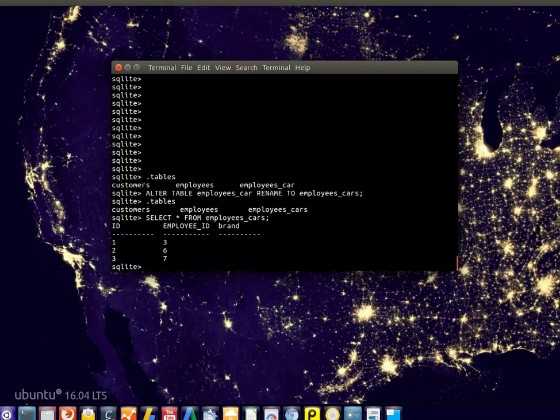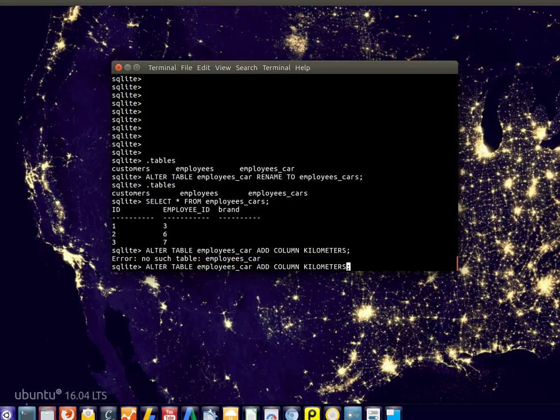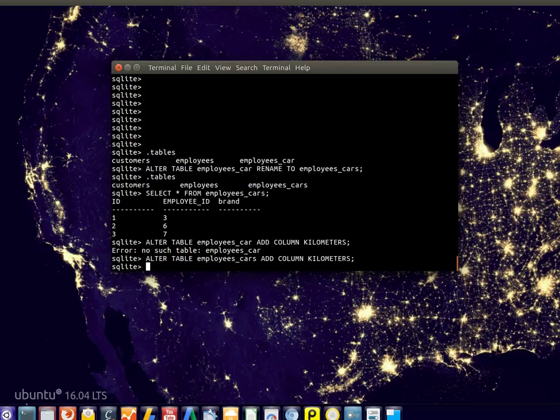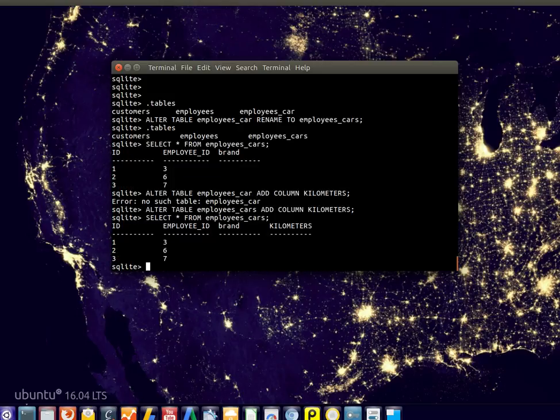We can add new columns to a table as well. So if you type alter table employees car, add column, and then the name of your column. So you might have kilometers on there. And of course have to specify the right table name. So now if you look there, the column has been added.